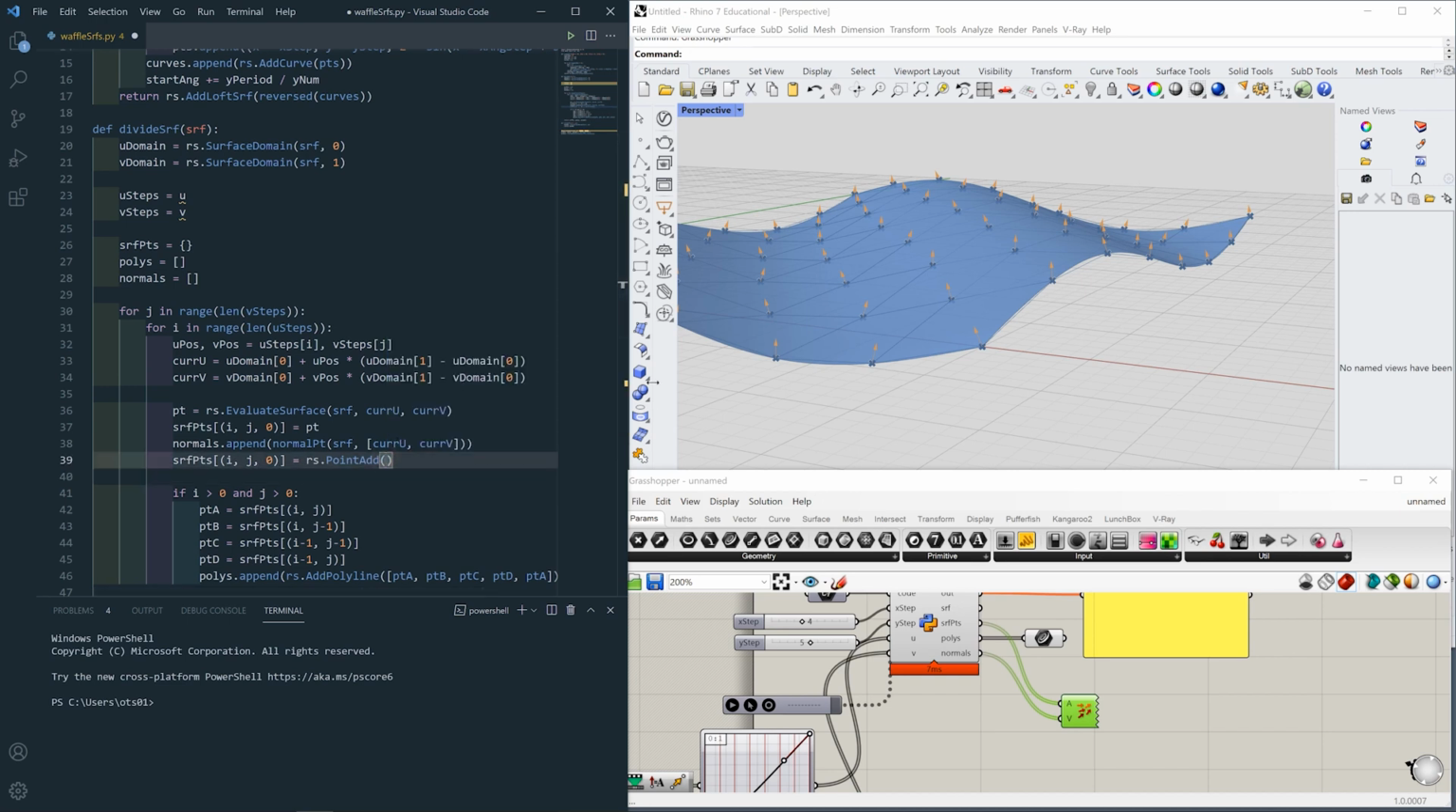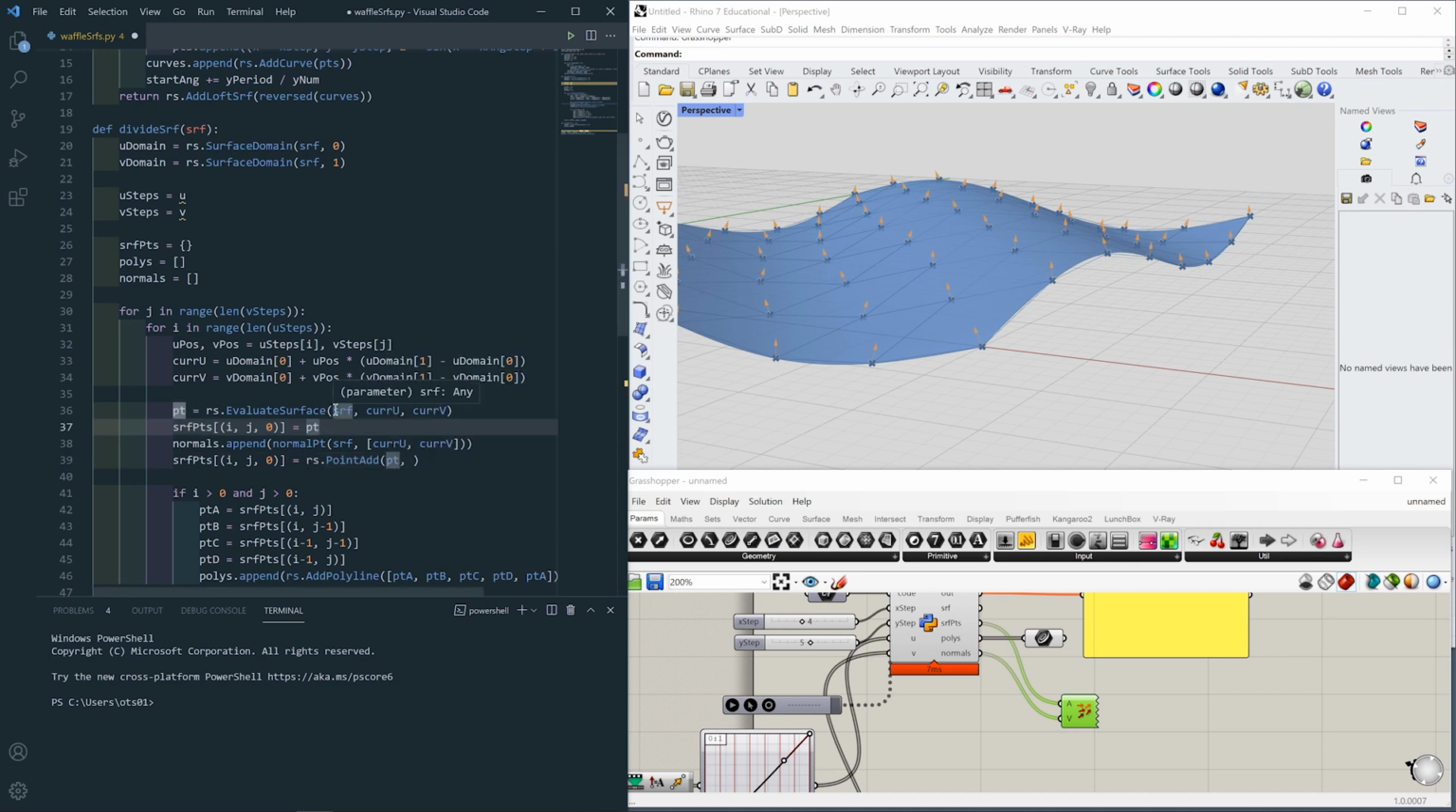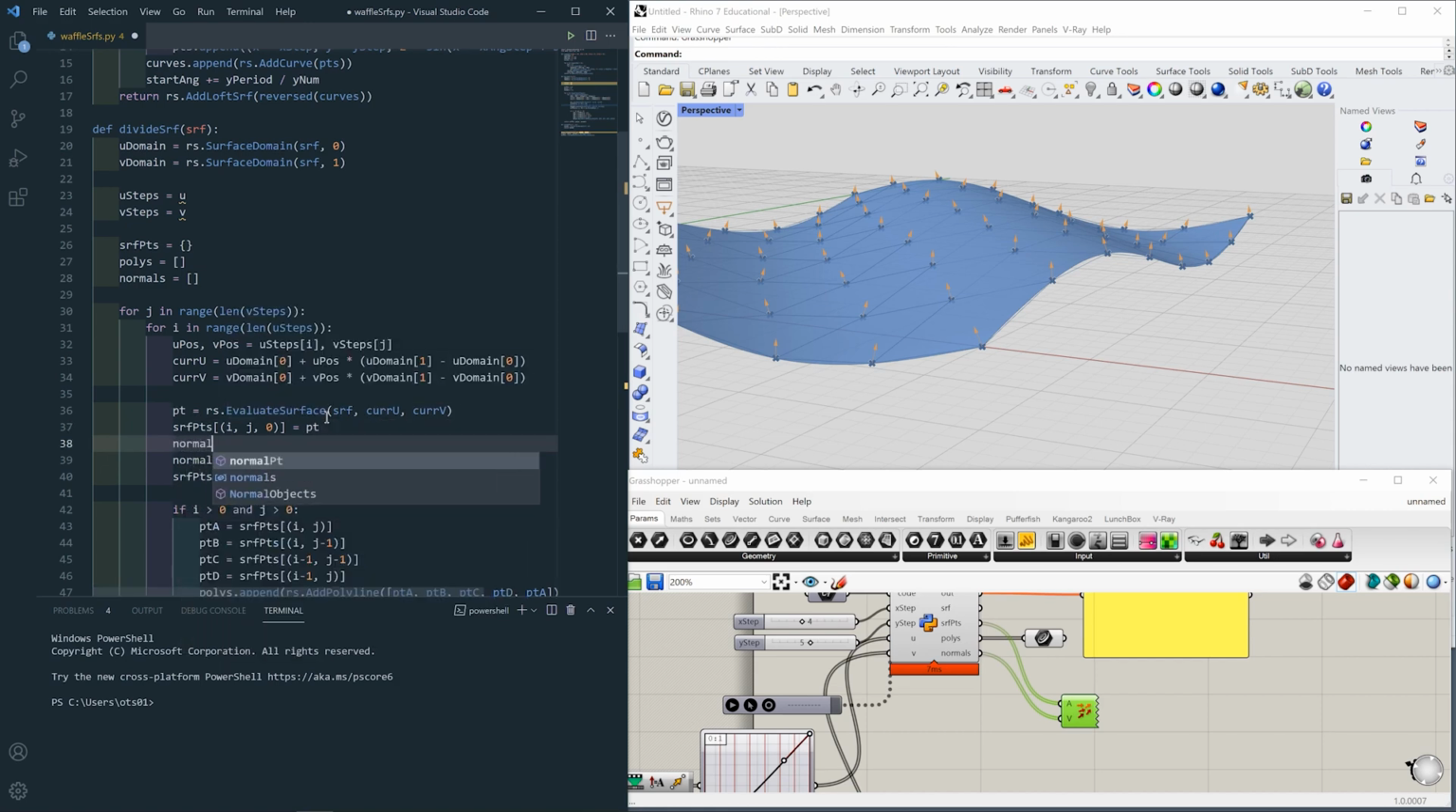Now we can take the point as the first input and take a normal. Now we separate these 2 parts. We can say normal equals this function.